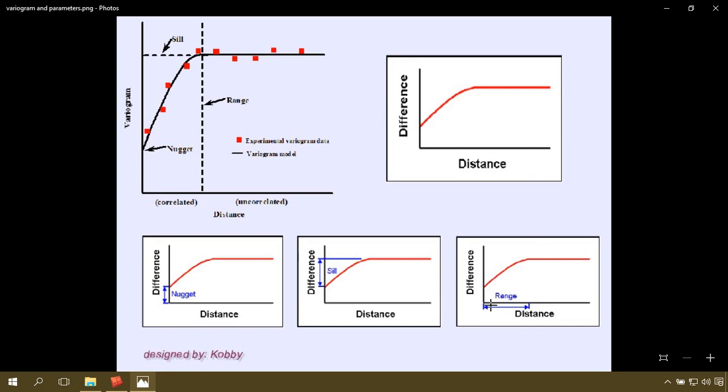So beyond the maximum distance, which is the range, samples are not correlated, as you can see from this image. Before the range, samples are correlated. That is, the difference between samples will continue to increase. But beyond the range, that is the maximum distance at which the sill is obtained, samples are not correlated. That is, autocorrelation is 0.